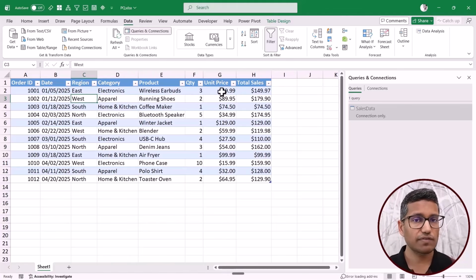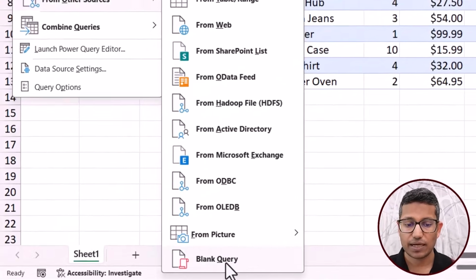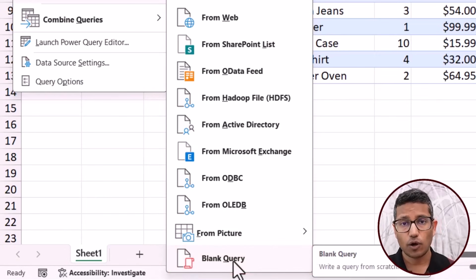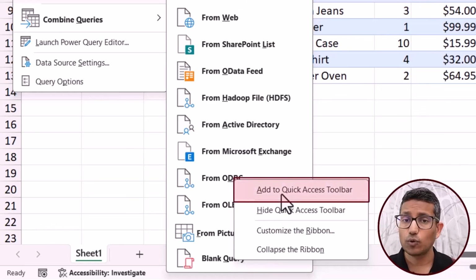Now, when I'm working with Power Query, I open the blank query a lot because I'm either working on creating a formula or testing out something. And a fast way to do this is by adding the blank query icon to the quick access toolbar. Now to do that, I'm going to go to the get data option here, then go to from other sources and then come here to blank query. Now, if I click on this, this is going to open the blank query, but you can see there are these steps that I have to follow. So instead, I would right click on this, then click on add to quick access toolbar.